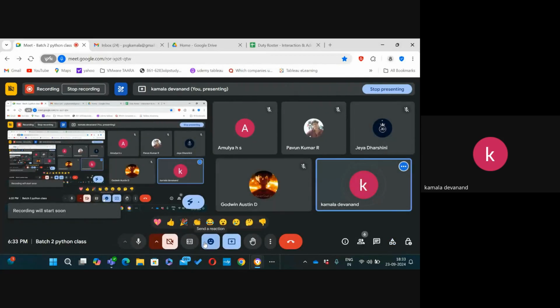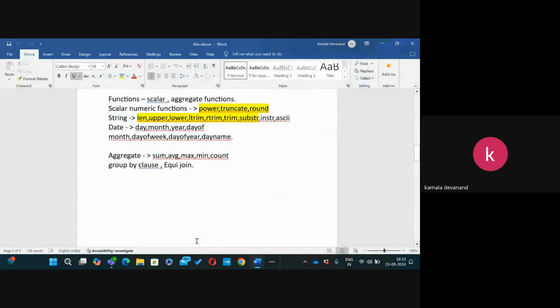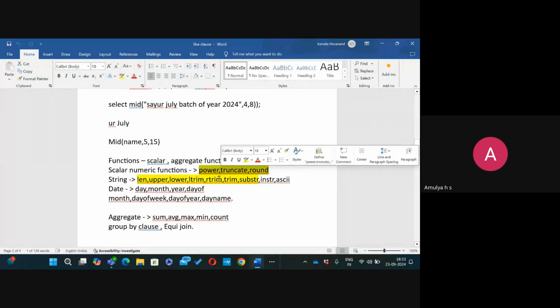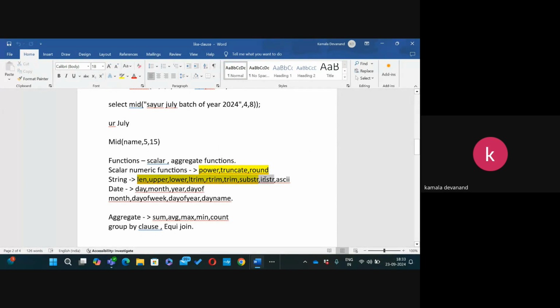Okay. So let me show the Word document. Now, can you tell me, if I'm not wrong, we did all this in the July batch I've written. Everyone is comfortable with power, truncate, round functions, numeric? Yes, ma'am. And I think in string we did this much. We have not done INSTR and ASCII. Have you done INSTR? No, ma'am. Okay. So what was substring?